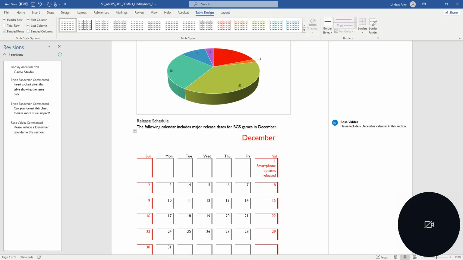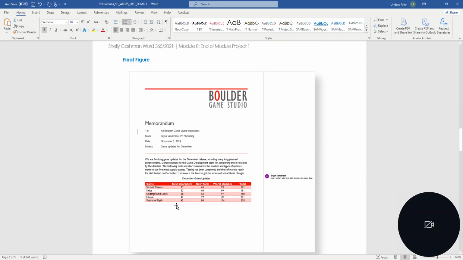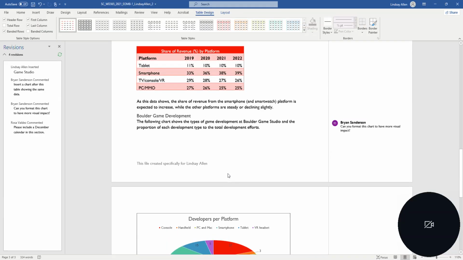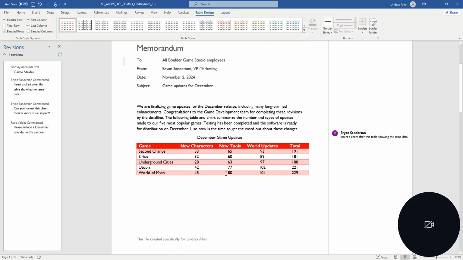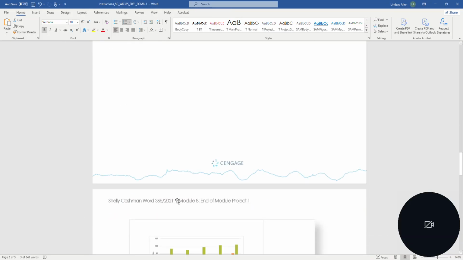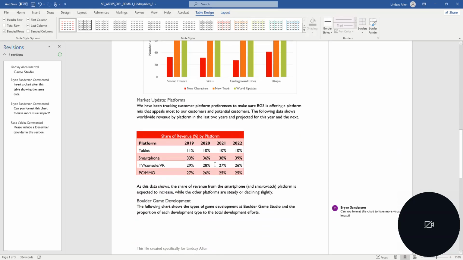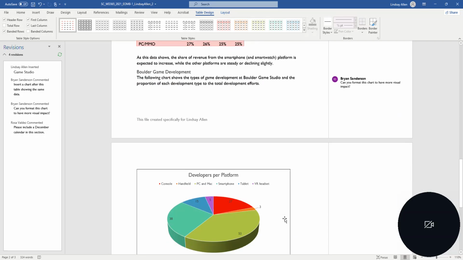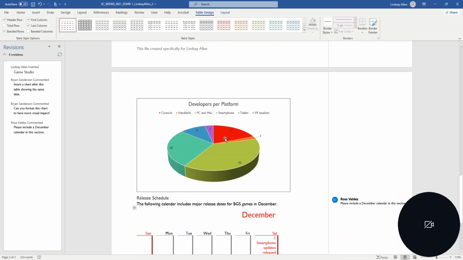So let's check this. So here's our instructions. Here's our final figure. So this is what the first sheet should look like. So let's go back to our document. First sheet looks like this. Good. Then we have the second sheet. Looks like this. There should be one comment on the bottom right, some extra space here. Okay, so extra space, bottom right comment, looks good. Okay, let's make sure, yep, that looks good. We've got this chart.